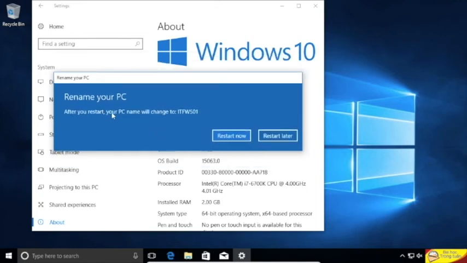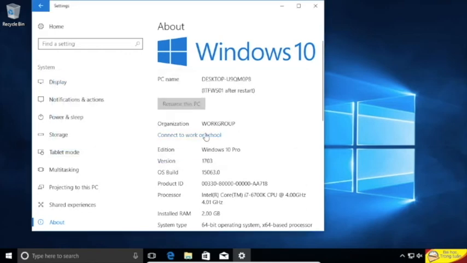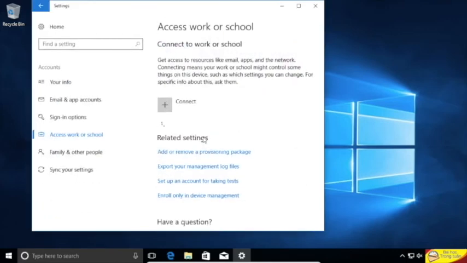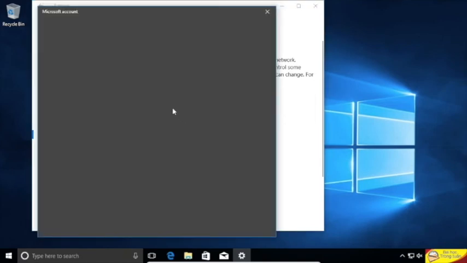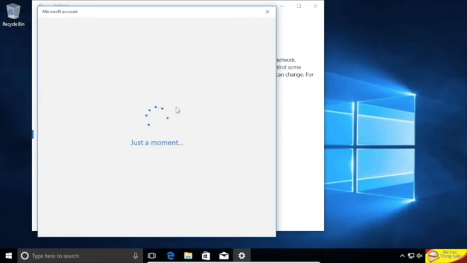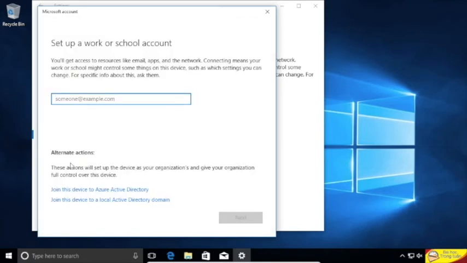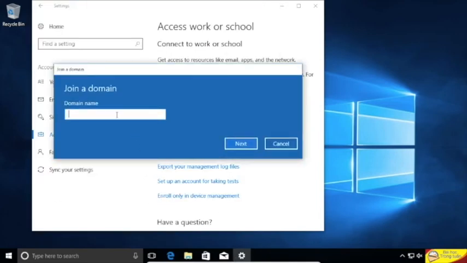And it's going to say you need to restart your computer. I'm going to say restart later. Next, we're going to go to connect to work or school. And down here at the bottom, we're going to say connect. And again, at the bottom, there's an alternate actions, and we're going to say join this device to a local Active Directory domain, because that's what we have set up. It's local on this network, and we're going to join it to a domain. So the domain is called itflea.com, and I'm going to click next.